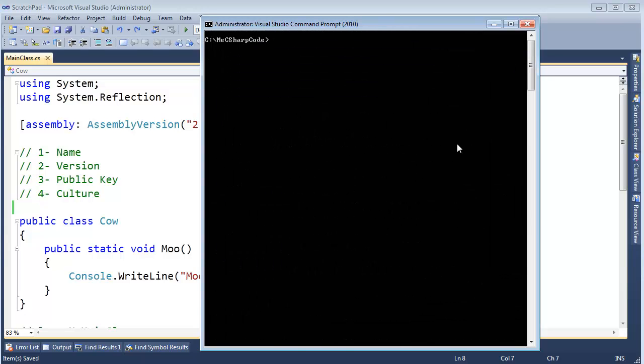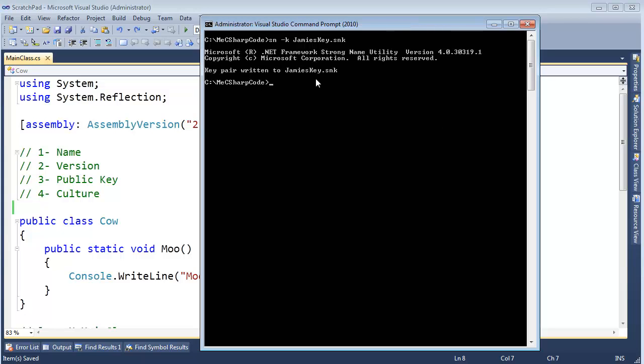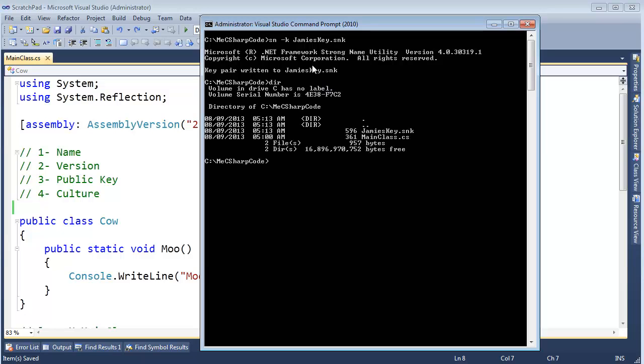So let me clear the screen and say strong name tool. I need a key file, and I'm going to call it Jamie's key dot strong name key. How about that? Hit enter, and key pair written to Jamie's key.snk. So now here I have this key file. Let's see if we can find out what's in it. Jamie's key. I'm going to say type, which should tell me all the contents of the key, and that's looking very gobbledygook. Okay, it's all binary data and encryption stuff.